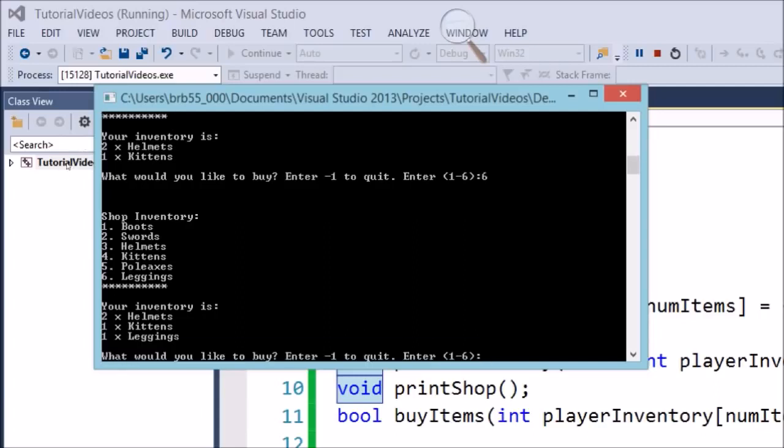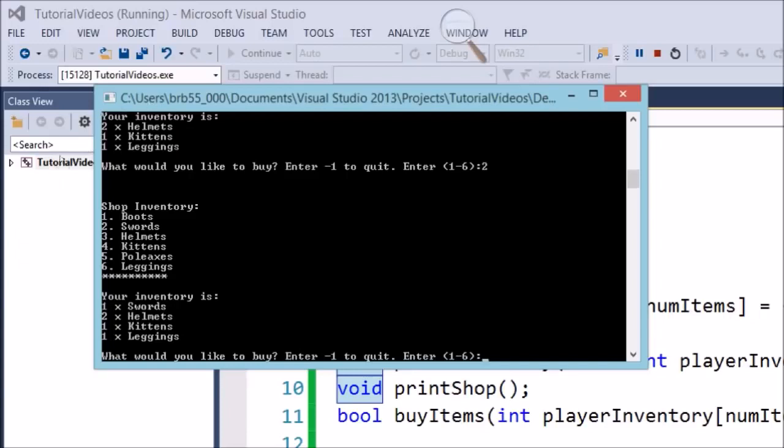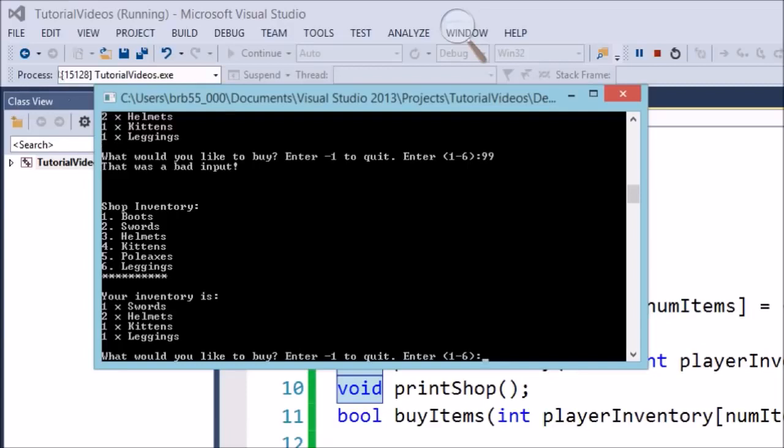Let's buy some leggings. If we type a 6, we get leggings. If we type a 2, we get a sword. See, it works perfectly. What if we type 99? It says up here that was bad input, and then it keeps going and we don't get anything else. So here is our inventory program.